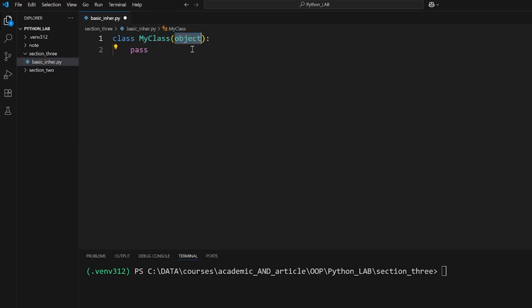Object will be the base class or the main class, the parent. There are so many names out there. But one of the names that most probably you will hear quite often in Python is the superclass. So object is the superclass to my class, which happens to be the child of that class.